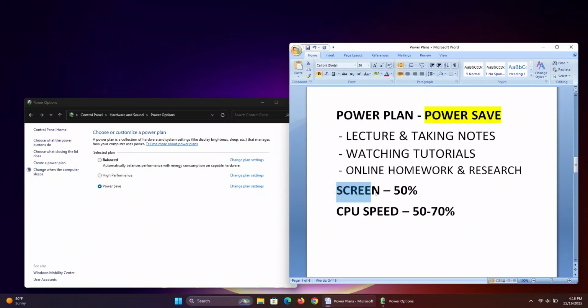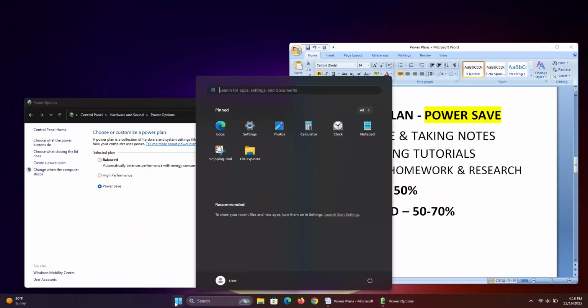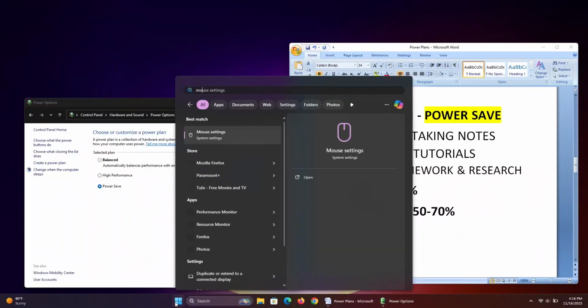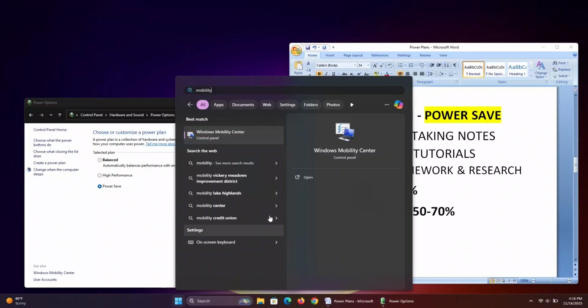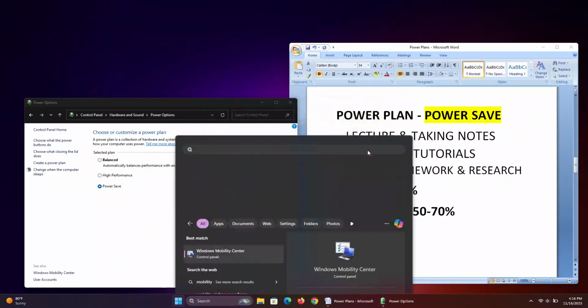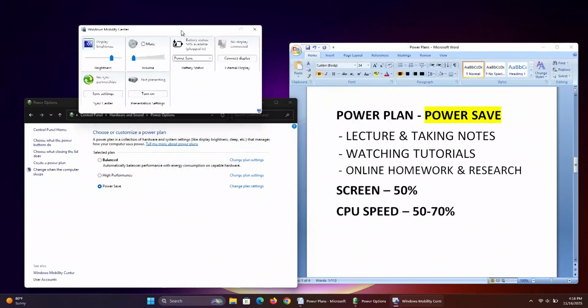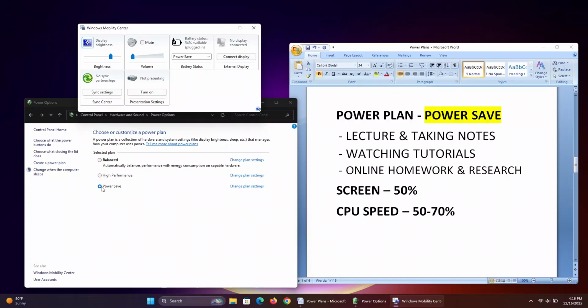Now let's tweak the screen's brightness for each power plan. Click on Start. Type in Mobility Center. Select Windows Mobility Center. Go back to Power Options and select Power Save. Now go back to Mobility Center and drag the display brightness to 50%. Feel free to go higher or lower based on your viewing preference. Repeat these steps for Balanced and High Performance.